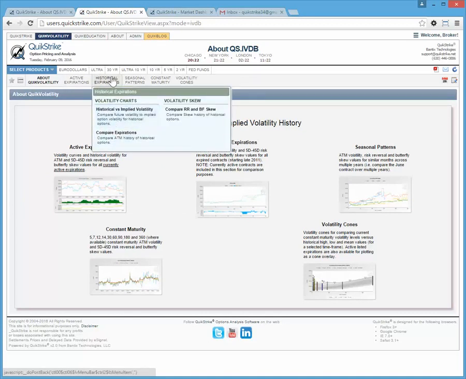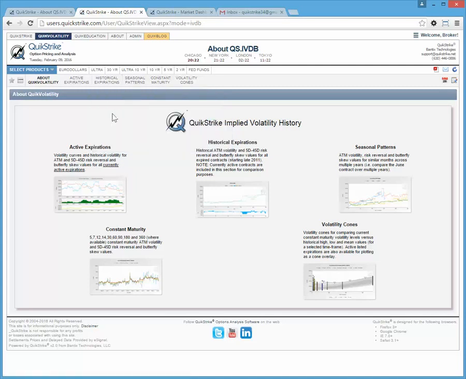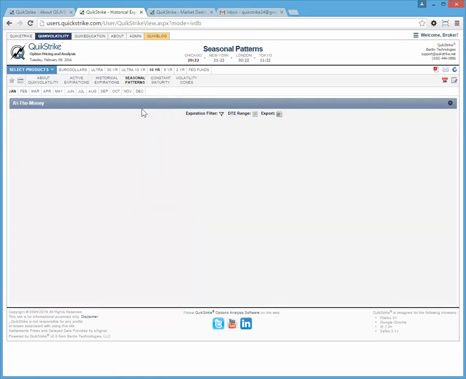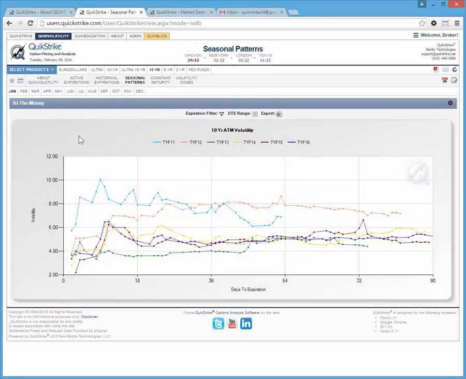In this case, you can go back and look at a variety of things, not just the current year's contract, but past years' contracts as well. So you get a full series. Right now, there's 5 years' worth of data in the system. You can look at seasonals, so you can plot and compare year over year. This is particularly useful for something like the ag products.